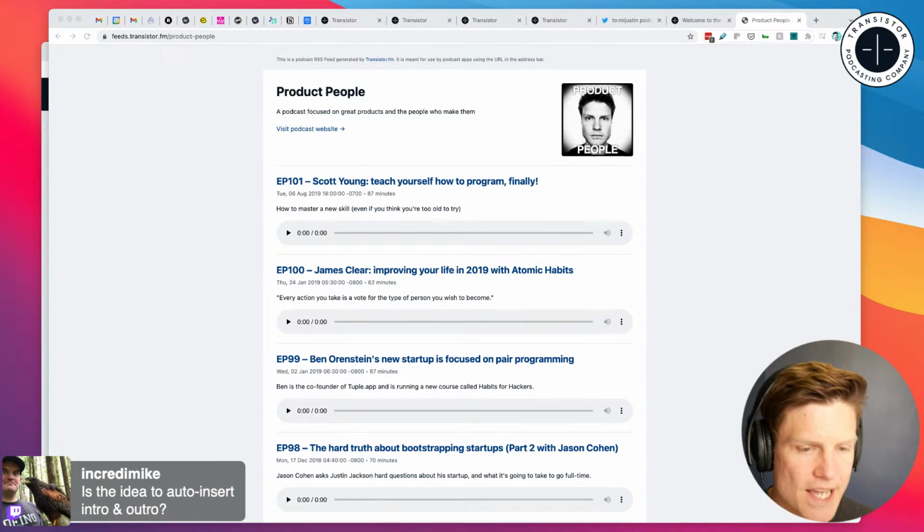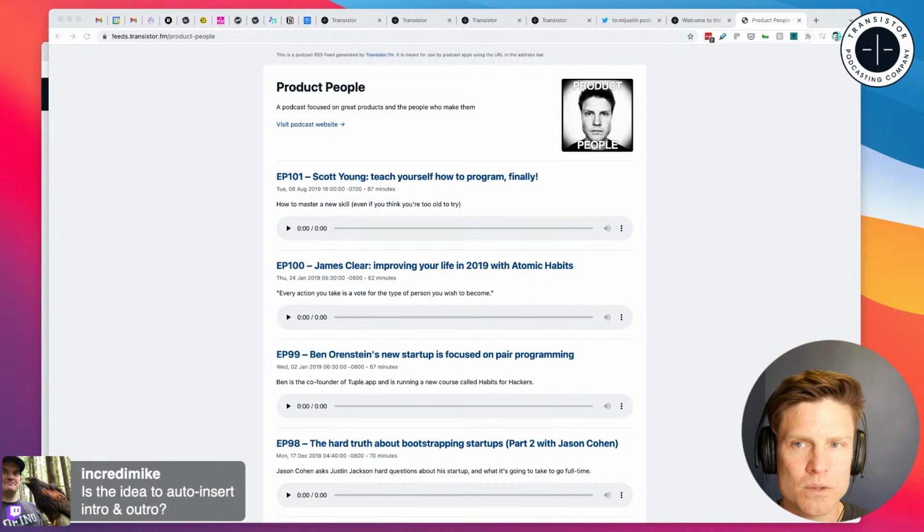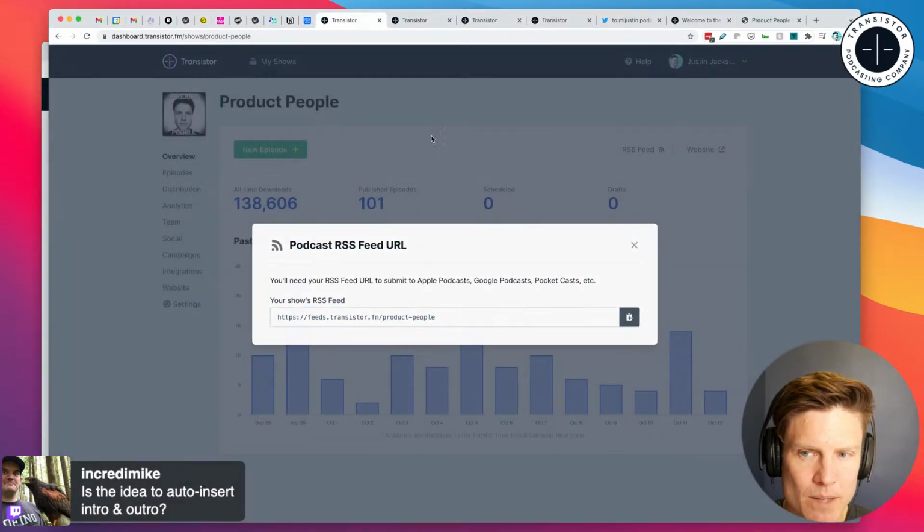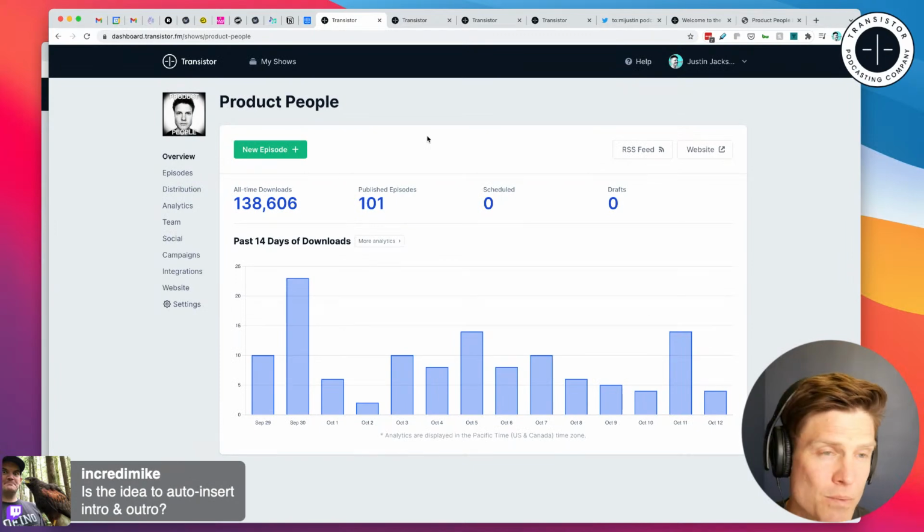Yeah, so the idea is that you can, in this case, I'm using it for an old podcast. I've got this old library, and I just want to update people on what I'm doing now. The best way to do that is to dynamically insert audio in front at the beginning of the episode and at the end. There's tons of other uses for this.